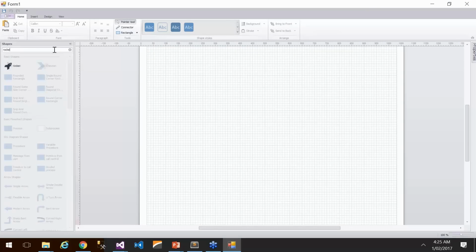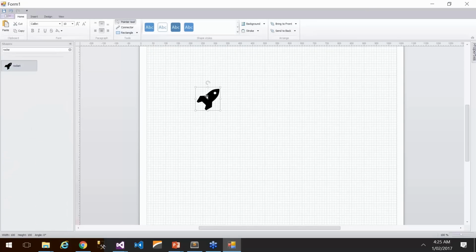expand, type in rocket, Julian gets to buy the beer because his phone went off.